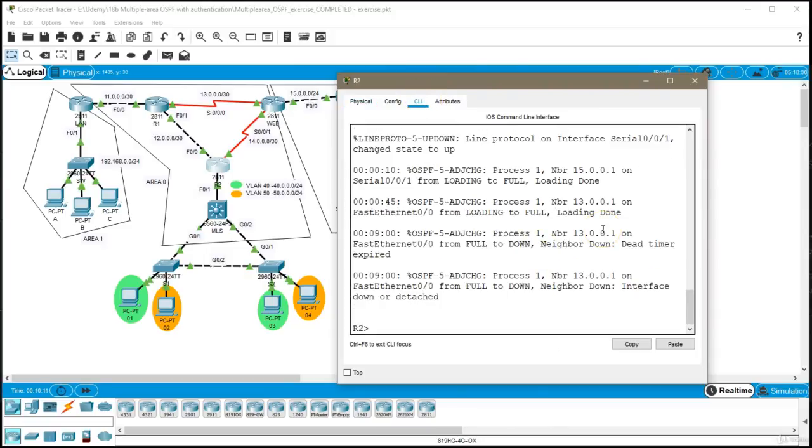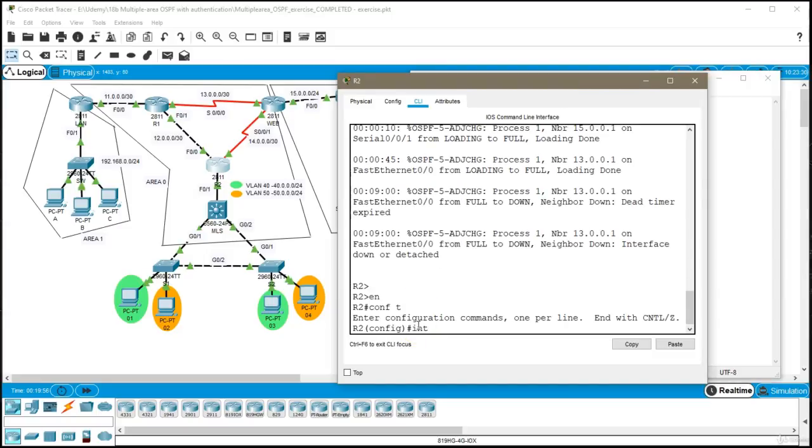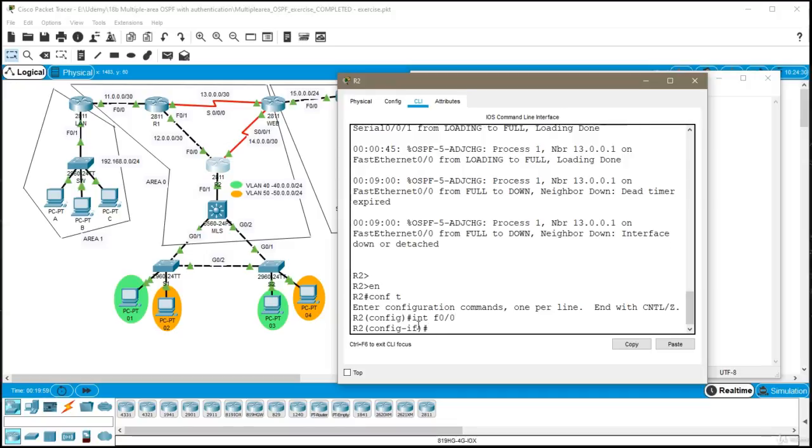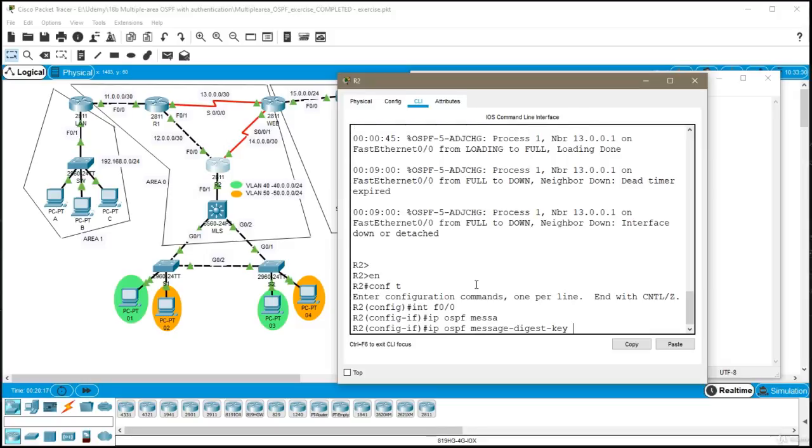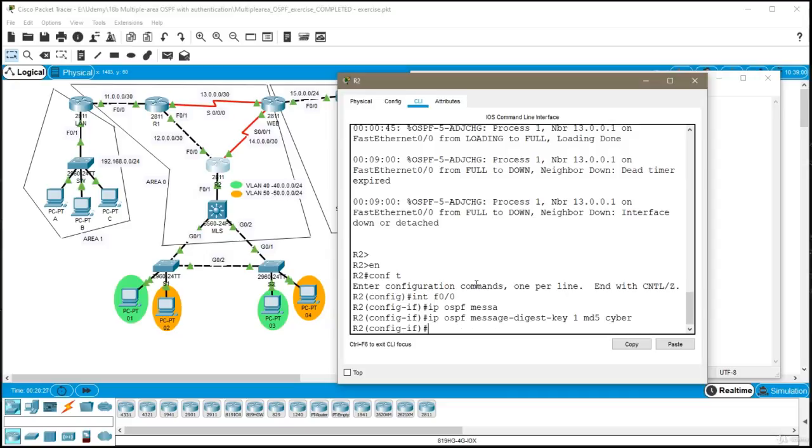We're going to try the third command that I wanted to show you here. Enable, configure terminal, interface FastEthernet 0/0. So you have to configure the password someplace, and it should be on an interface, of course. We're going to use the same password we used on router 1. We're going to say ip ospf message-digest-key 1 md5 cyber. And then to enable OSPF authentication, we will not use that ip ospf authentication message-digest command on the interface.